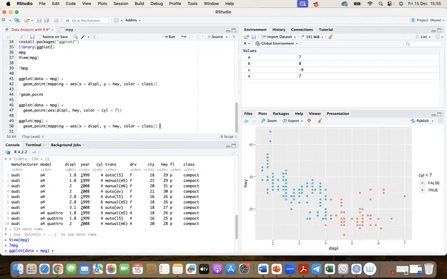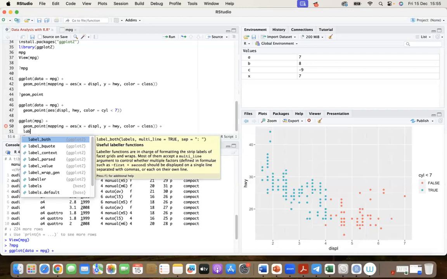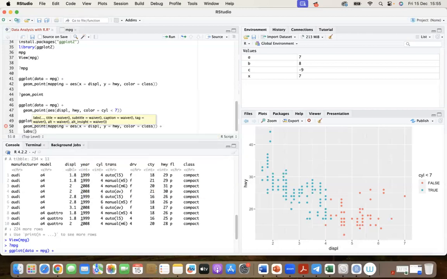So if you want to add more information, the way I mentioned all the time, you add a plus. Once you add a plus, it will know that you are still continuing with the code. So you want to have labs. The labs is used for the labels you want to work with. So you've got X equals to, what do you want the X to represent? You want to label the X as engine displacement.